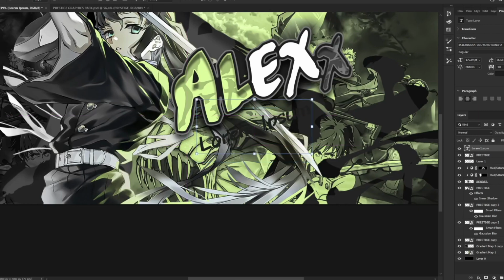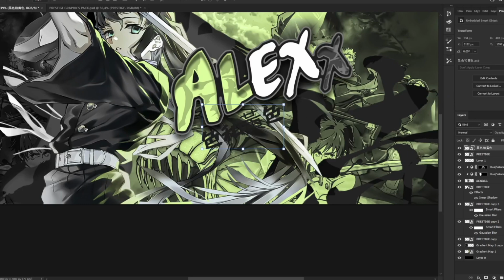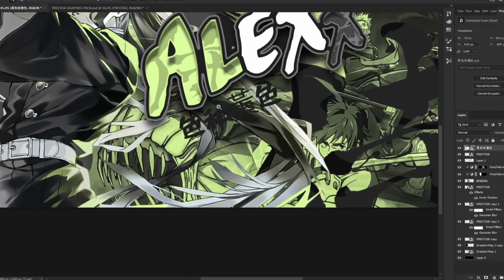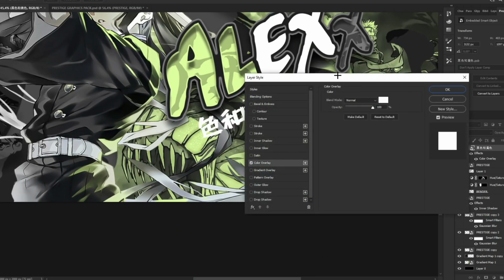Alright, so I got the Chinese letters. They mean black and yellow, because these are the colors of the trend of this header, of course. So we can put it here. We can just convert to smart object. And now what we are going to do is maybe we can mess around with the colors a bit, but let's see which color would look the best here.